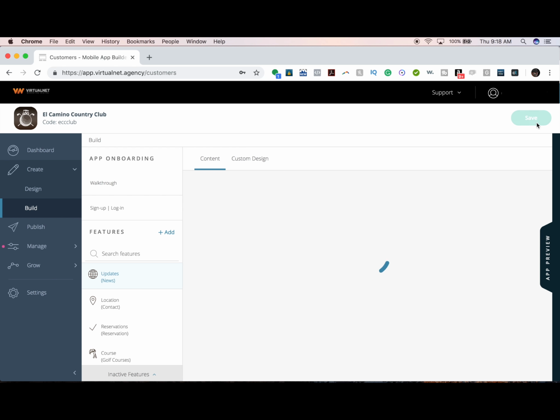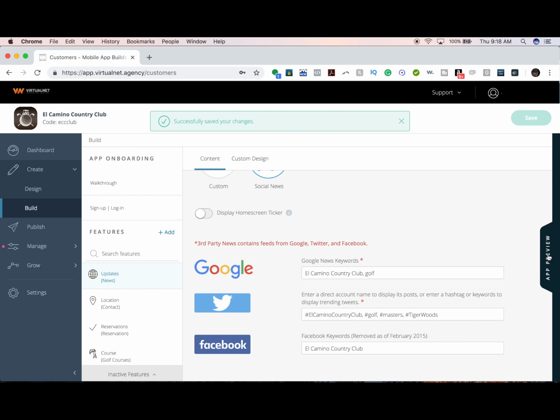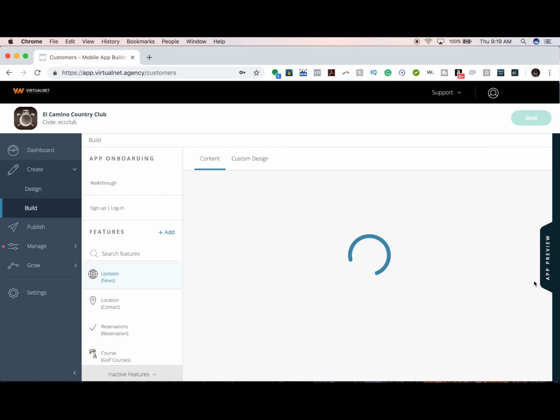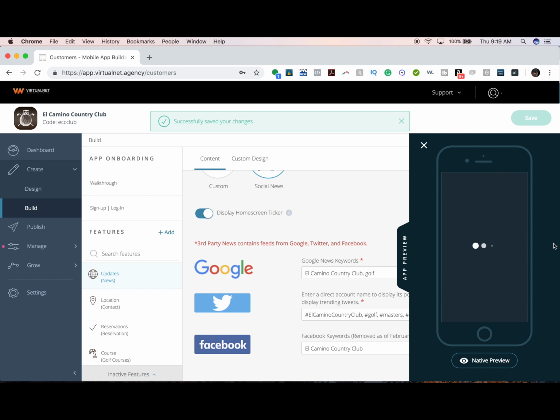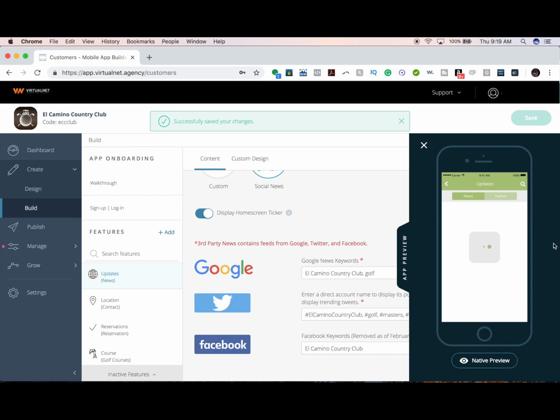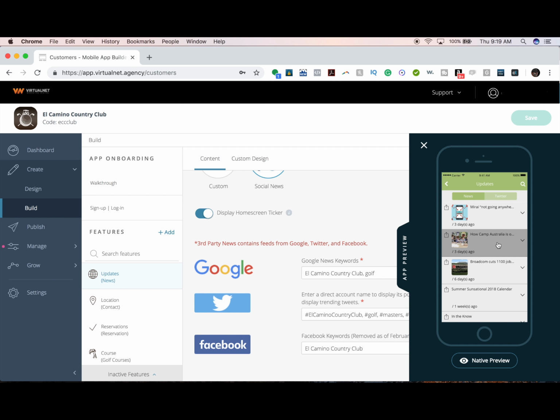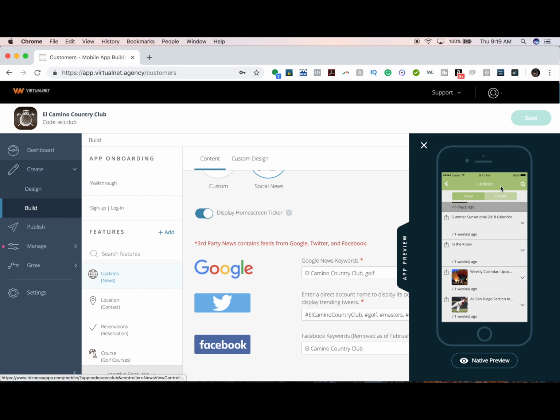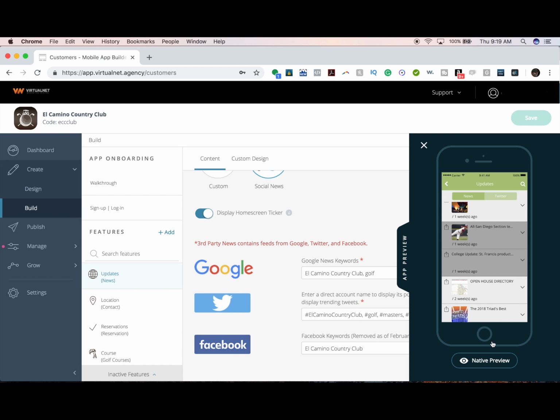Woods. So now when I save, I'm going to open up my little app preview here on the right. Notice how I did not turn on display home screen ticker, but let's do that now. And you guys will see the difference between the two. So I'm going to pull this little previewer out, and it's automatically going to pull up all the news. You can tell right now that these are all the news that I have for El Camino Country Club and golf. Obviously, you want to make sure that you dig in on those keywords that really make sense.